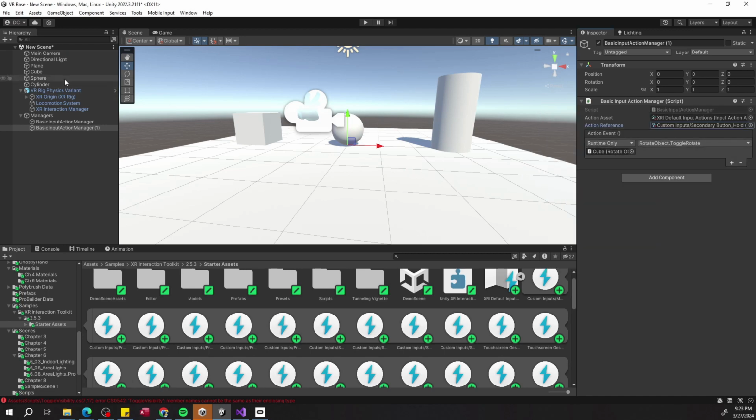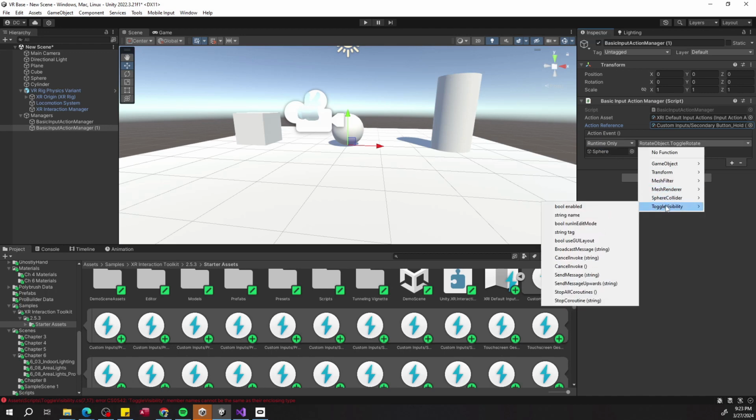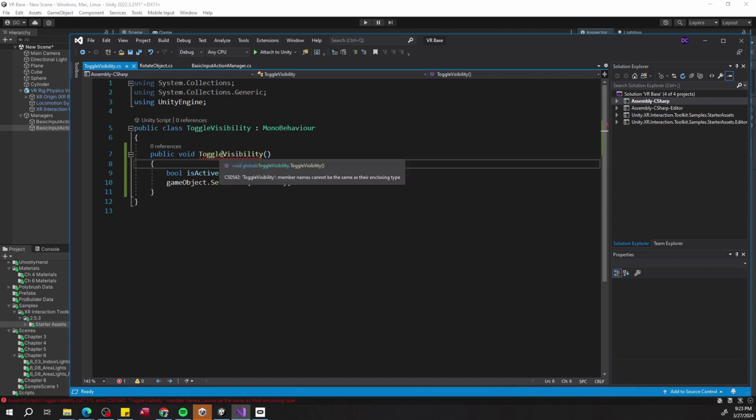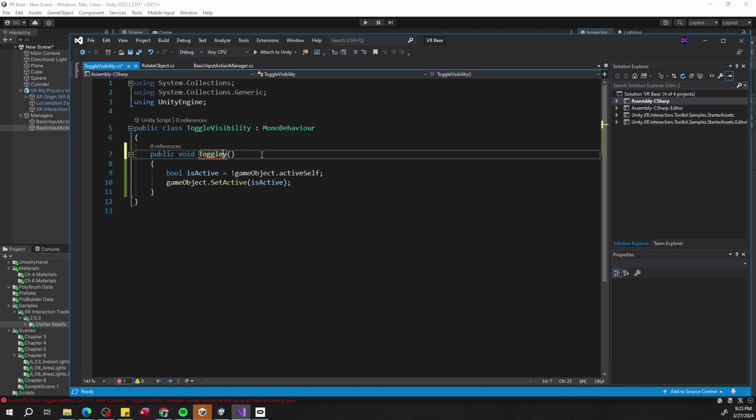And instead of the cube, I'm going to drop the sphere in here. And I'll go to toggle visibility. What function do I want to trigger? The toggle visibility. Looks like it's not showing up, and that's because with toggle visibility, the member names cannot be the same as their enclosing type. So we'll have to name this something else. Let's call it toggle active instead.